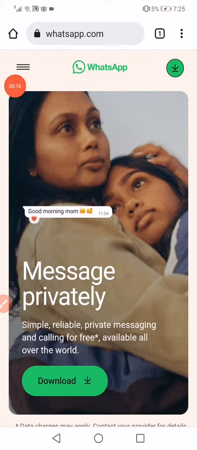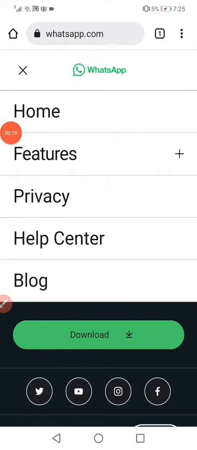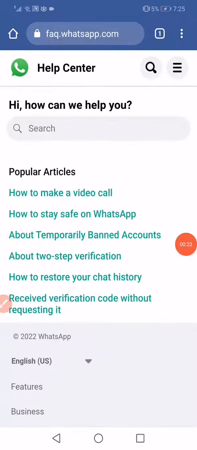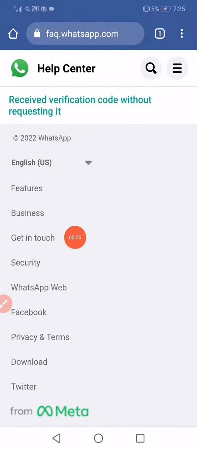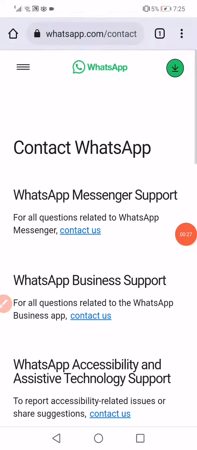After that, go to the top corner, click on those three lines, and then go to the Help Center on the whatsapp.com website. Scroll down and go to the Get in Touch option. Click on it like this, and it will take you to this page. Now right here you need to go to the WhatsApp Messenger support. Click here on Contact Us.